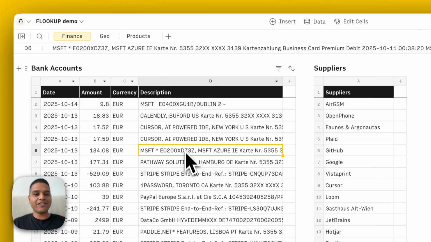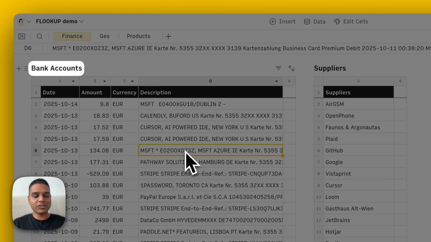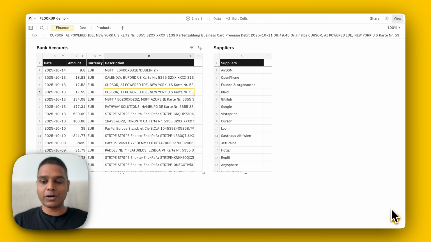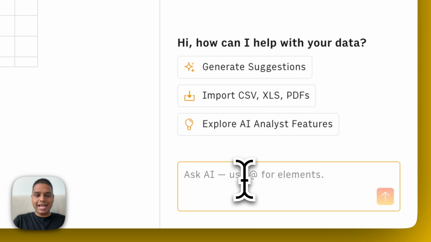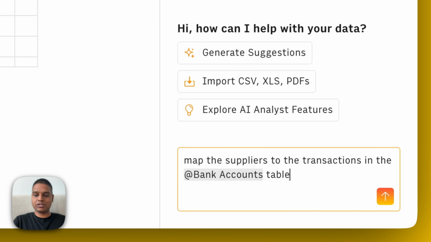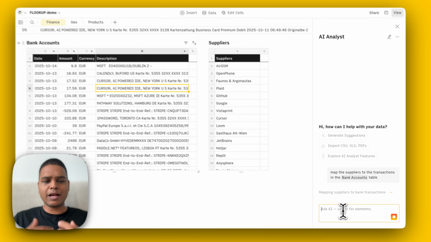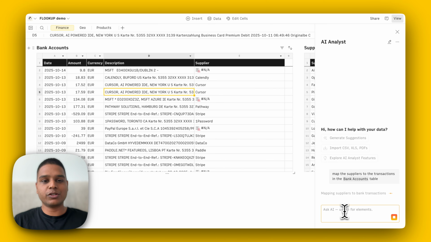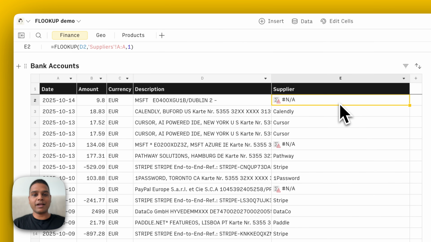To begin with, I have a finance dataset here with some bank transactions on the left and a list of suppliers on the right. So the first thing I'm going to do is go ahead and trigger our AI analyst here and then ask it to map the suppliers to the transactions in the bank accounts table. Hit enter. Give it a couple of seconds for the analyst to do its magic. It'll automatically understand what it needs to do in order to map the suppliers to the data we have in the description. Okay, so it added a supplier column here.